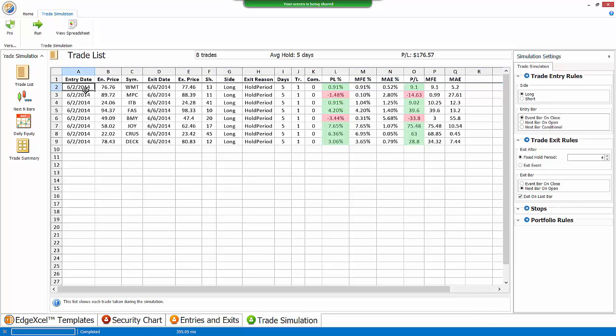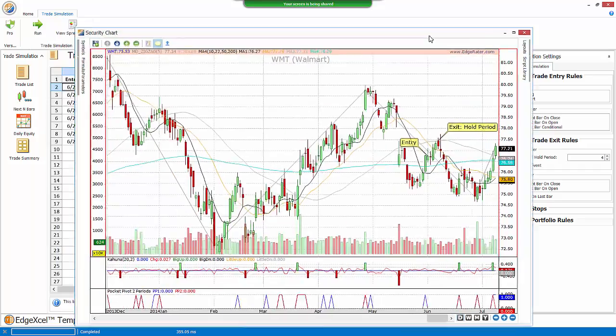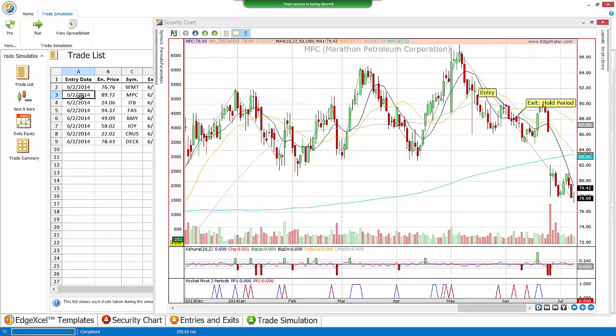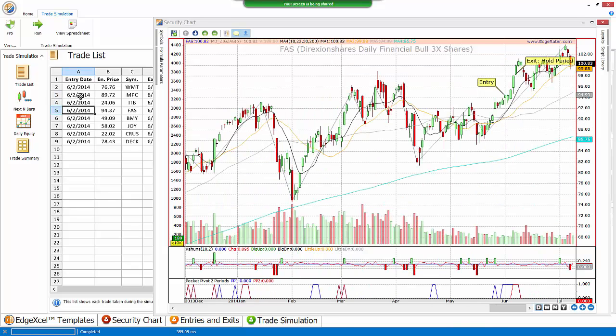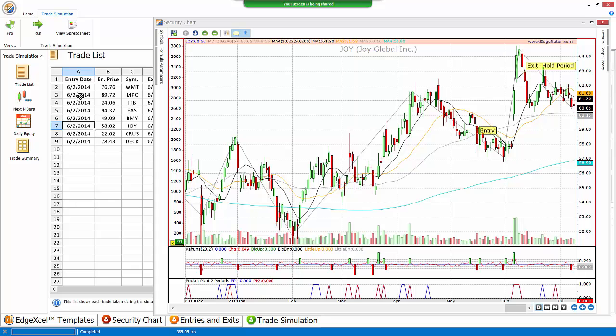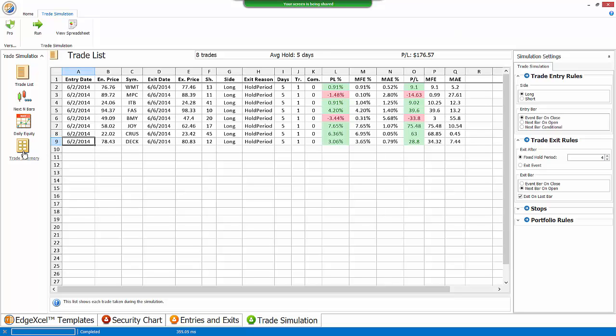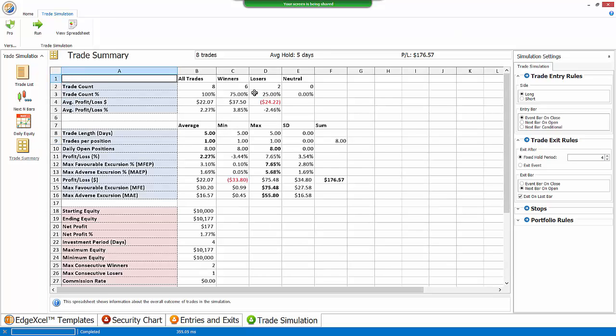So, obviously then we can click on a chart and we can now see the entry and the exit, and then we can scroll through this list and we can see exactly what would have happened. But the big advantage to having them in this trade list is you'll then get to see the trade summary, which will show you how many winners there were and how many losers, the average profit of the winners, the average loss of the losers, and the overall average P&L of all of the trades.